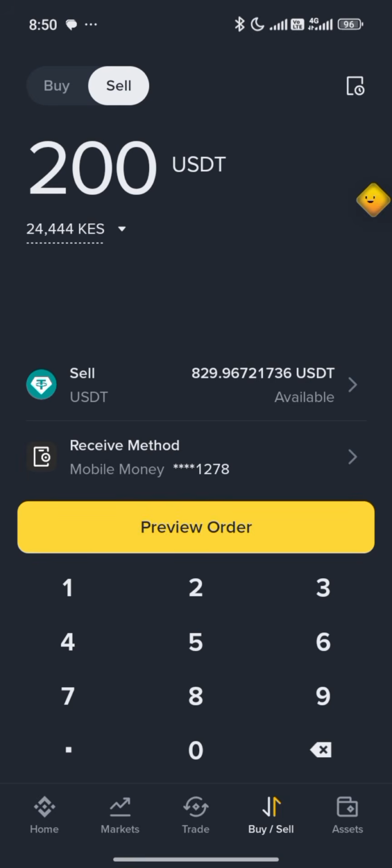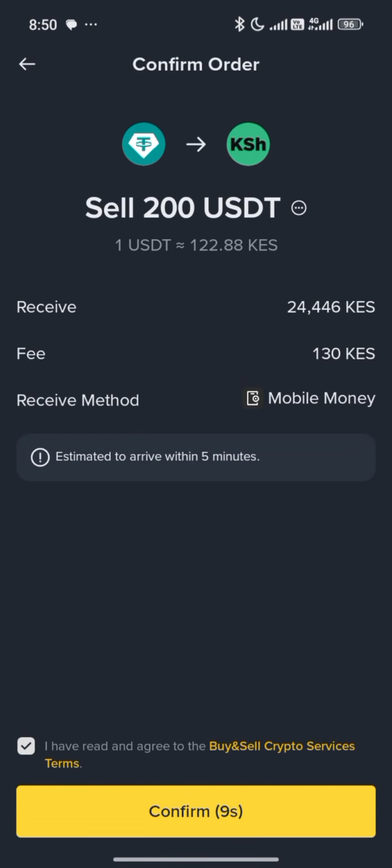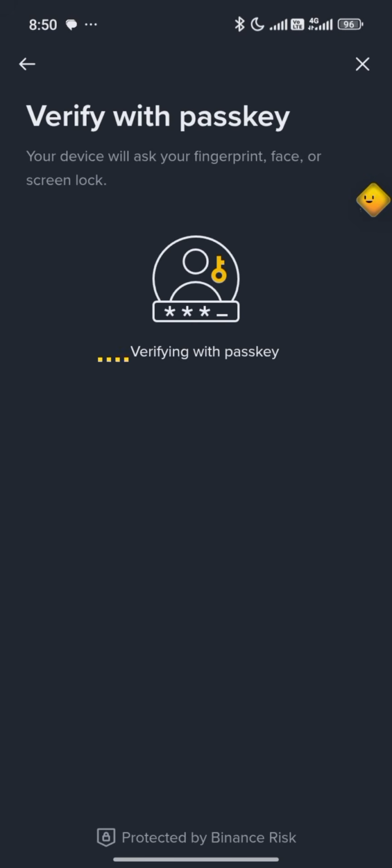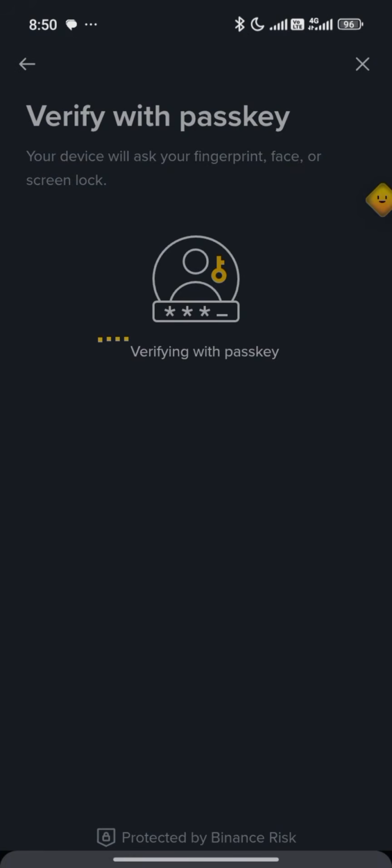Once you click on preview order, you give it time to load. All right, so there it is loading. Sell USDT to Kenyan shillings. After that, you come and click on confirm. As you can see, that is the amount I will receive. Once you click on confirm, you input your passkey. Most times your passkey will either be your fingerprint or your face ID. So I'll input my fingerprint like that.